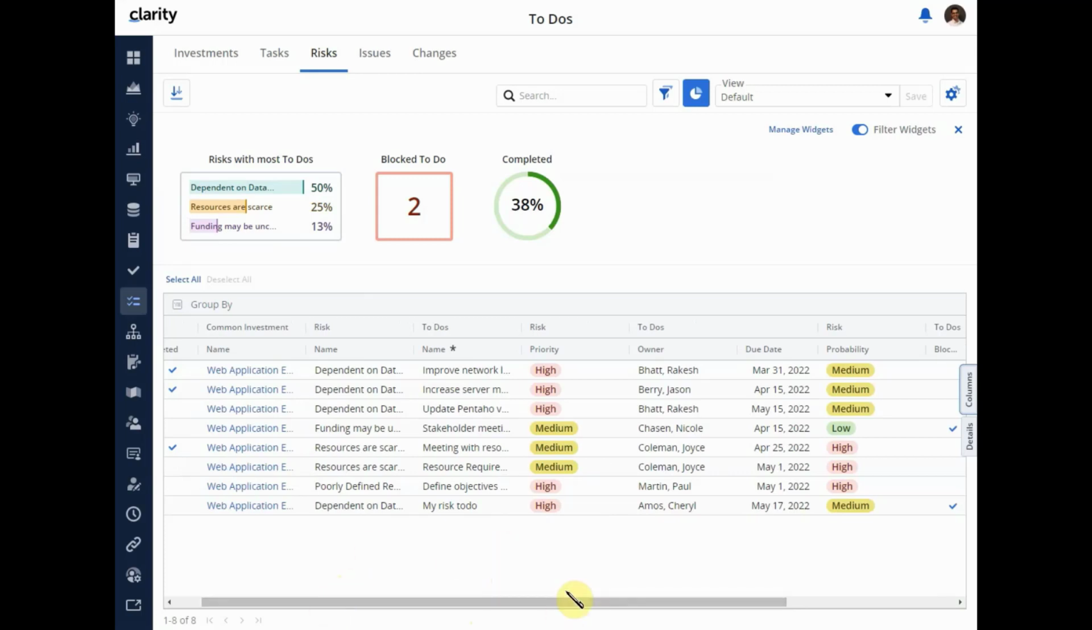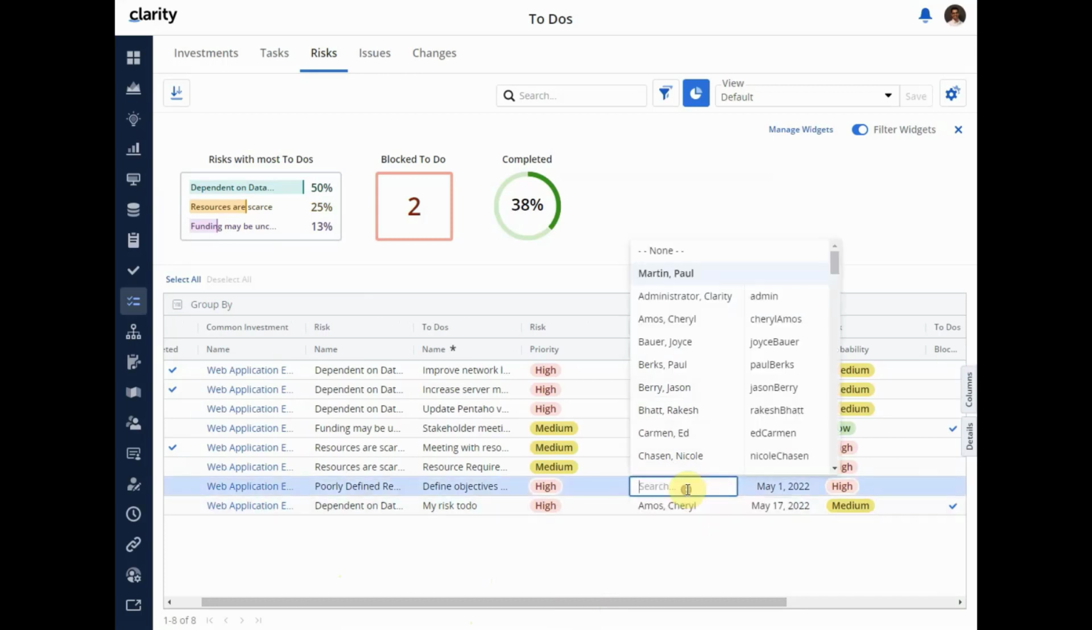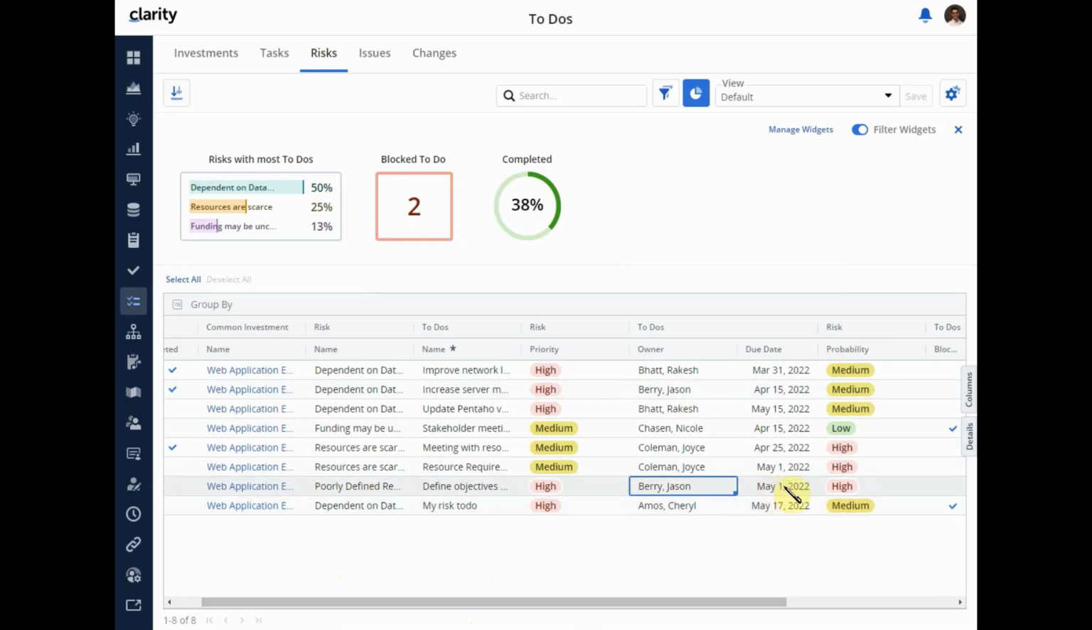I can also edit the to-do values from here. So if I wanted to change the owner from right here, I can. I can change the date, but I can only change the to-do information. I cannot change my parent or grandparent information from here.